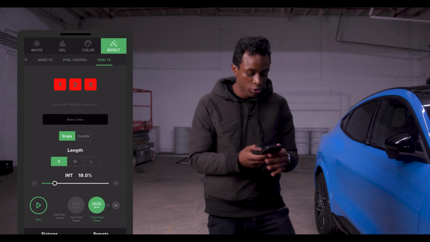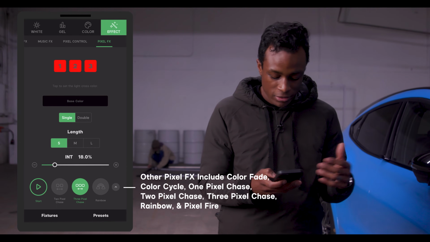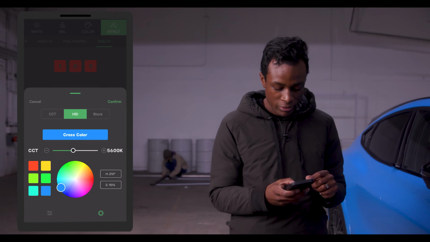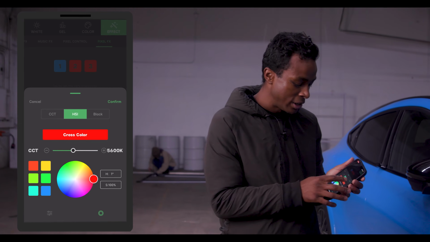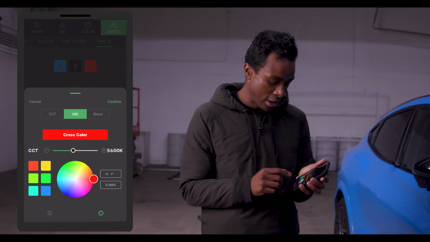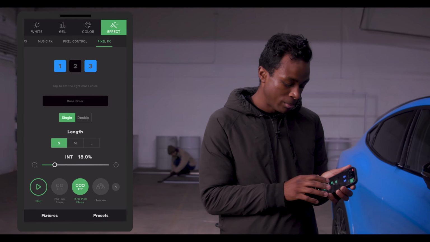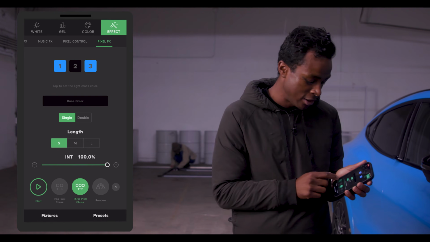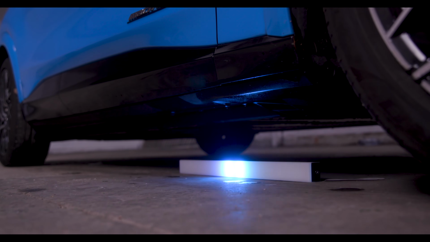What's awesome about this is there's so many different effects that you can scroll through. You can just go to any of these settings here. Let's say we want to do a 3 pixel chase and we want to match the color of the car. We'll pick a blue. We'll make the middle point black so that there is no color there. And then we'll make this last one blue as well. You'll hit confirm, we'll make it small, keep the intensity up all the way so that we can really feel it, and hit play. And that's what you're gonna get right there.